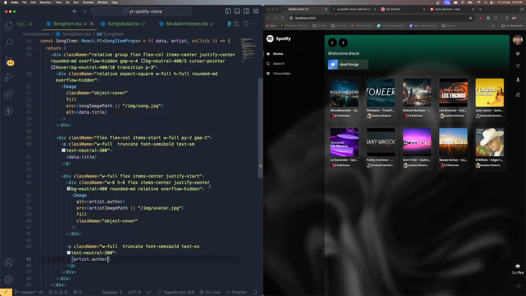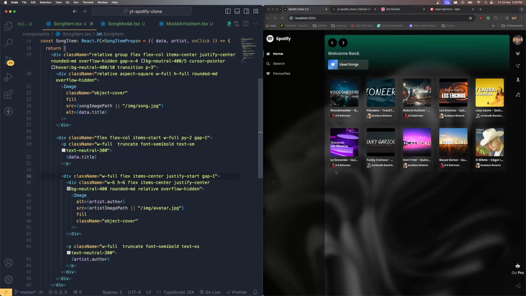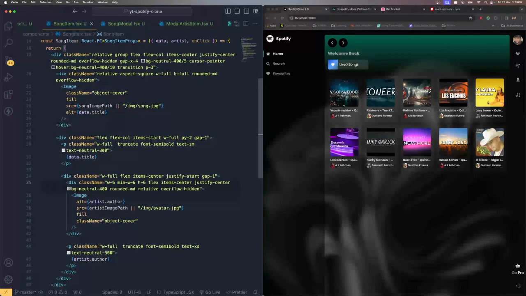Okay, and I need some gap between these two objects, so gap is going to be 1. And for this, I'm going to fix the minimum width as 6. It should not shrink less than that. Yep, I think that's looking good. And the text color is going to be 400. All right, perfectly fine.